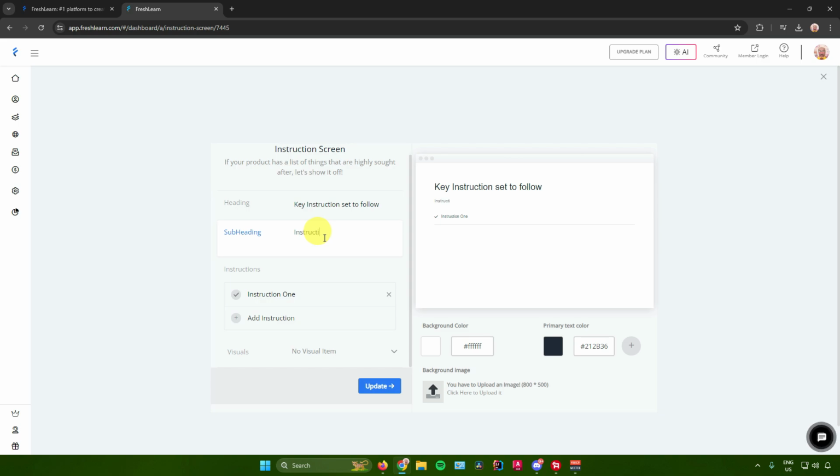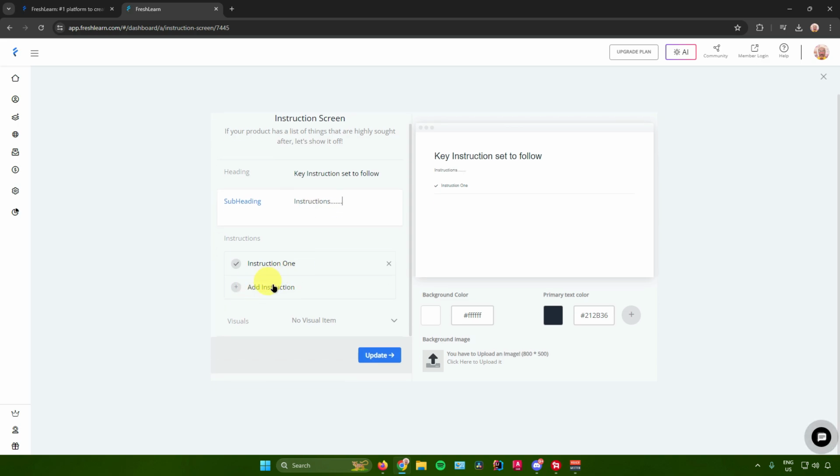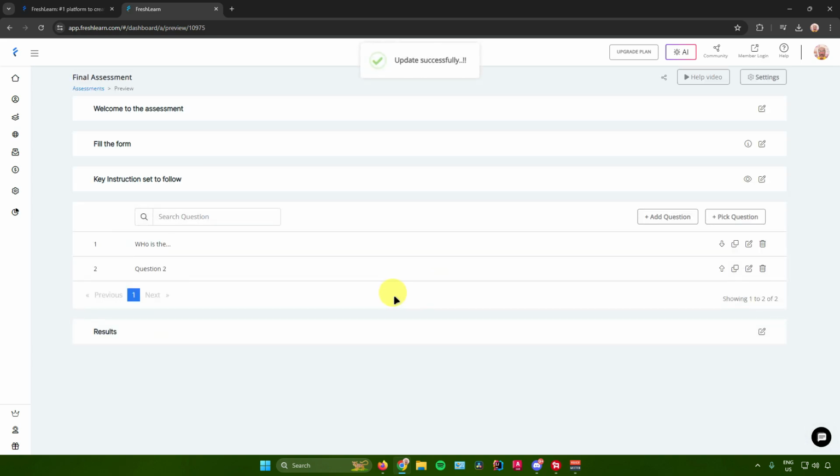So I'll just add instructions. And then you can also add another instruction if you want to. So when I click on add instruction right here, another instruction will be added. And then again, you can also add visuals, change the background color and primary text color, and you can also add a background image. And then once you're done, just click on update, and then there you go. You're now done creating your final assessment.